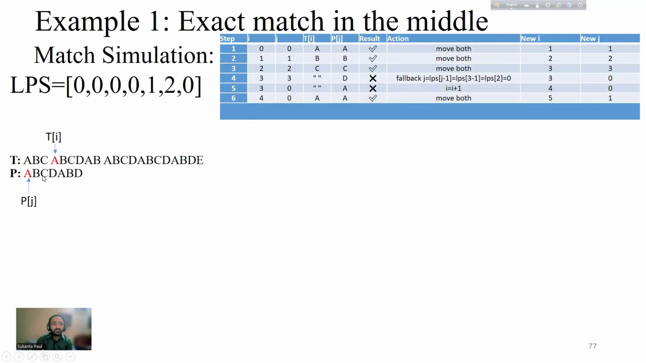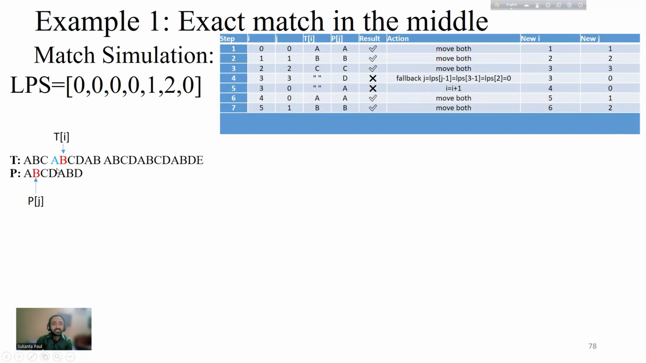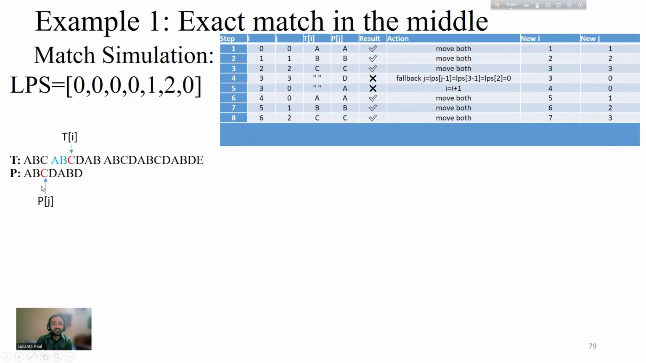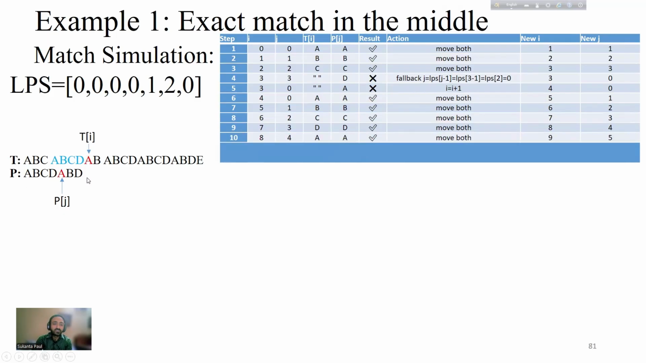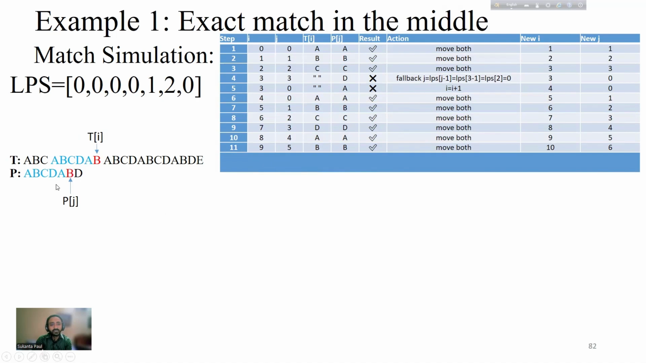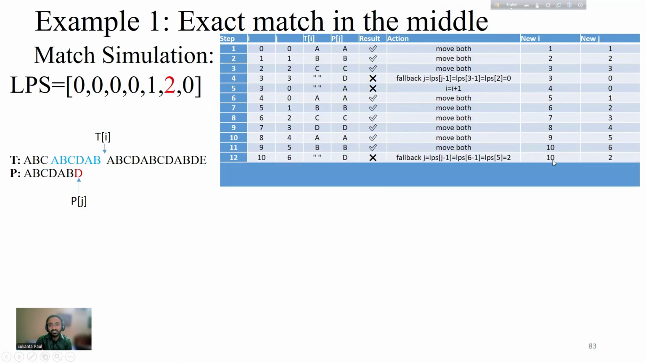So we compare P[j] and T[i] depending on the value of i and j. So we will get a match here. If there is a match, move i and j. There is a match, so move both i and j. Again a match, move both. Again a match, move both. Again a match, move both. So the new value of i and j is 10 and 6.